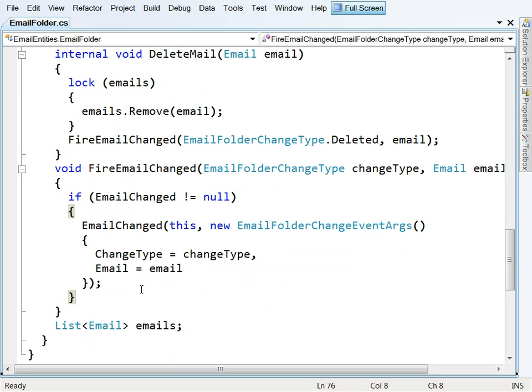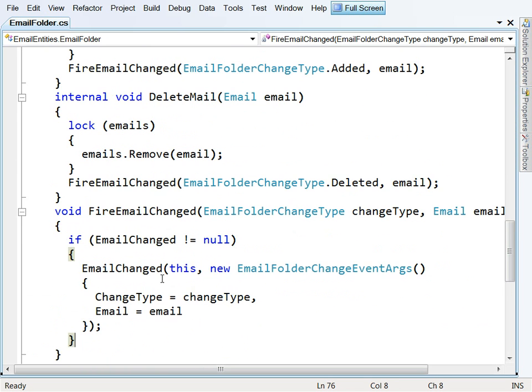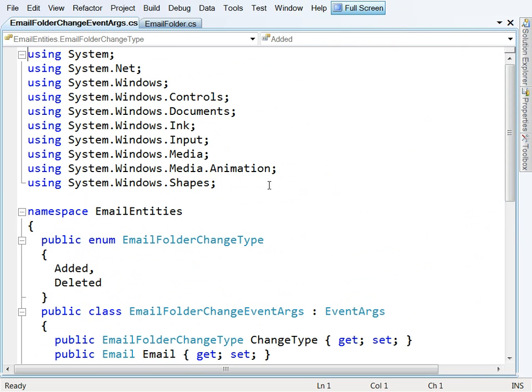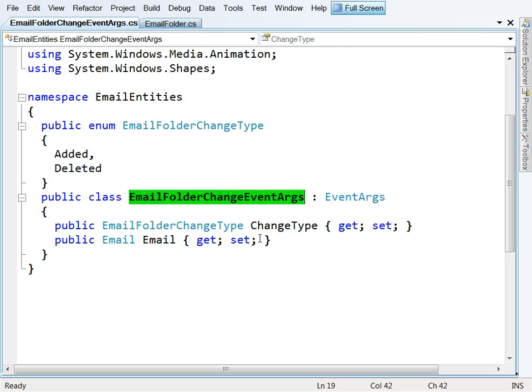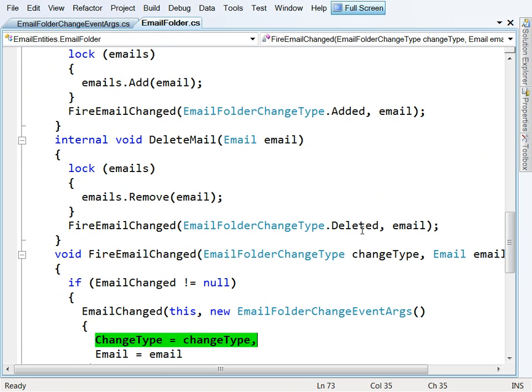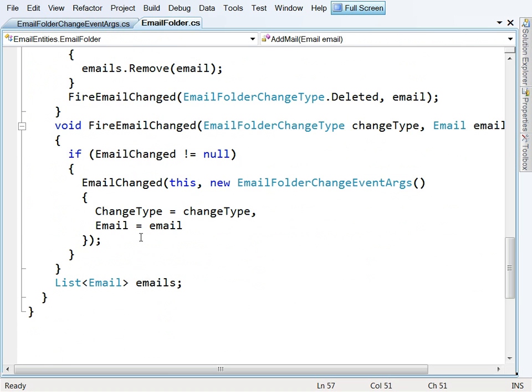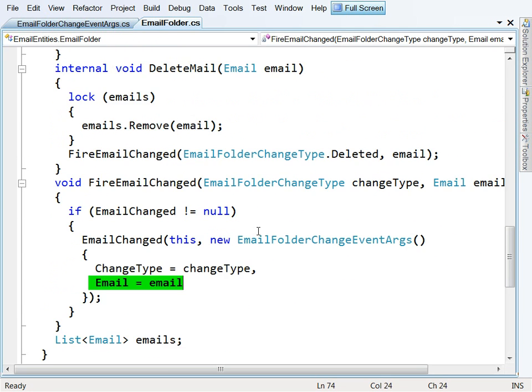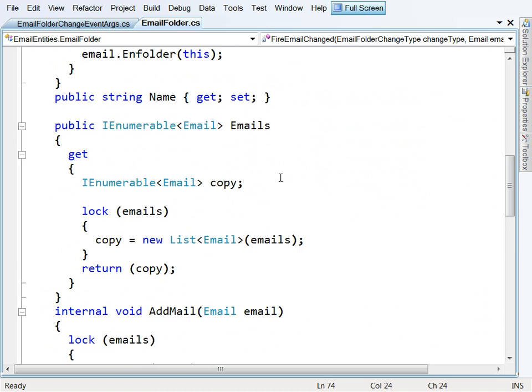Now let's take a look at that event. Actually, let's look at that event args that we've got. That's in here as well. The event args just has the type of change that's just been made. Did you add a mail or did you delete a mail? And it also carries the mail that was added or deleted. So pretty simple really. If we go back to the folder you can see that it creates one of those things with a particular change type, which is either deleted or added, and with the email that was deleted or added. Other than that, that's pretty much that class, I think.